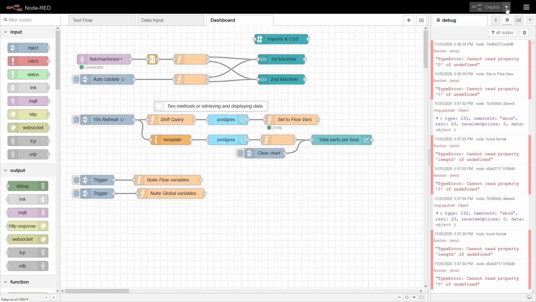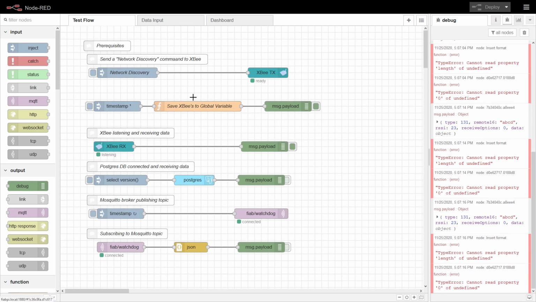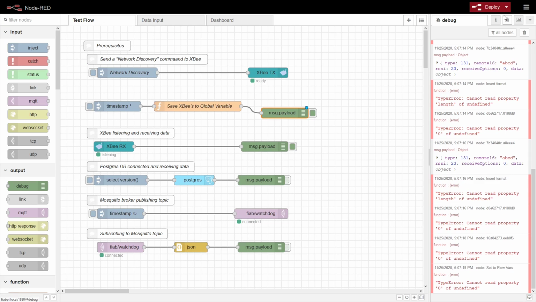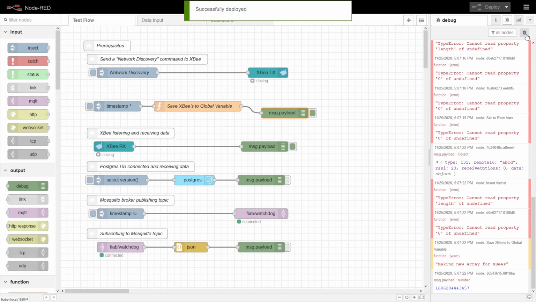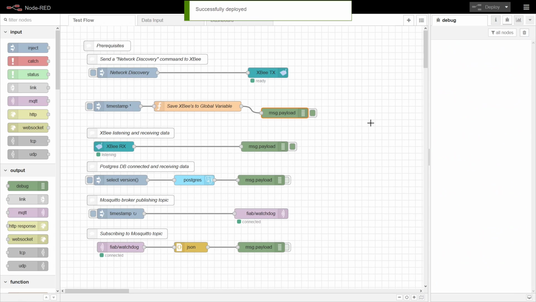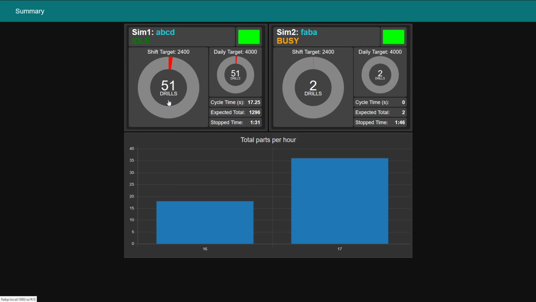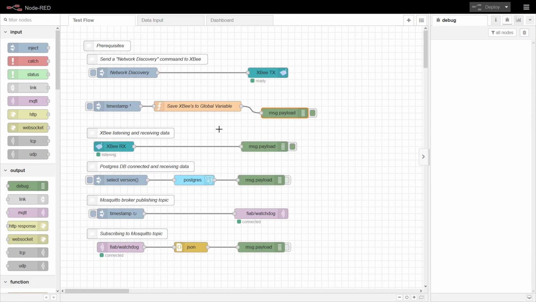So if we go to here or anywhere and just move something around and we want to deploy it again, let's do a full deploy. We'll find that we've got rid of all our error messages. We'll find that our dashboard has at least some data coming in from one machine, even if the second machine is not actually turned on. So that's a quick fix for that problem of requiring both of the XBees to be plugged in.